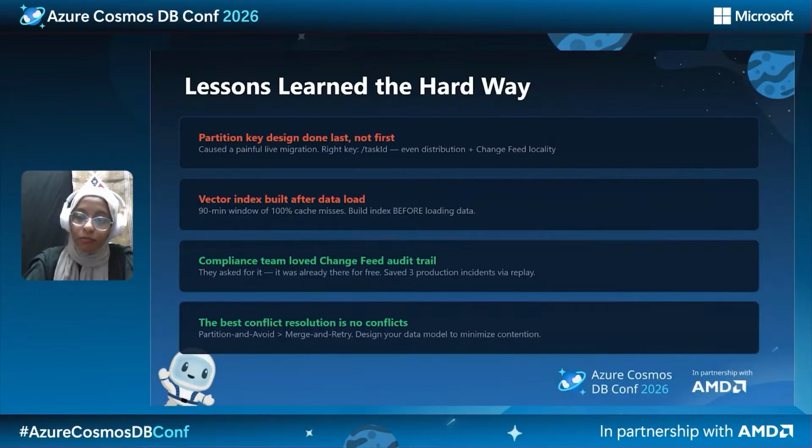Number 3 is that the compliance team asked for an audit trail. The change feed had already captured every state transition for free. It saves reproduction incidents through the replay.